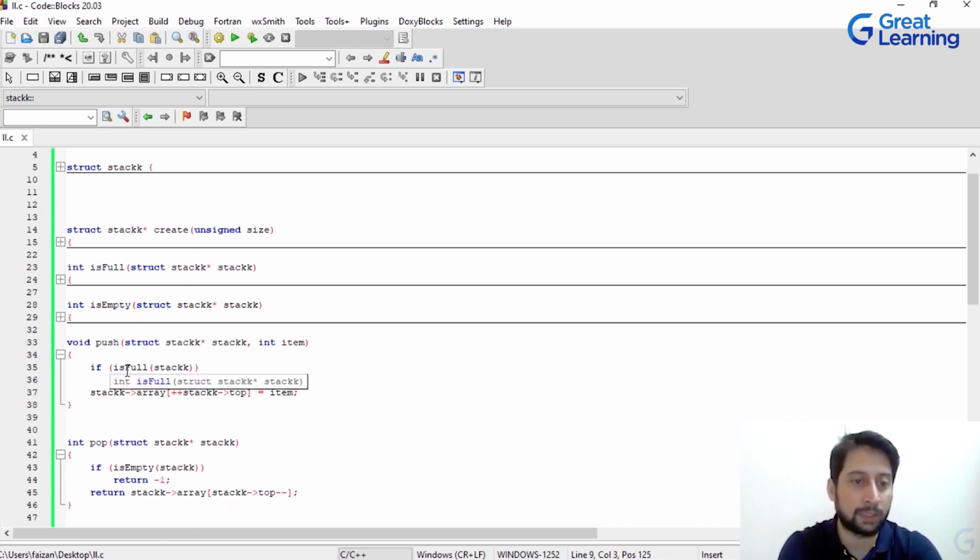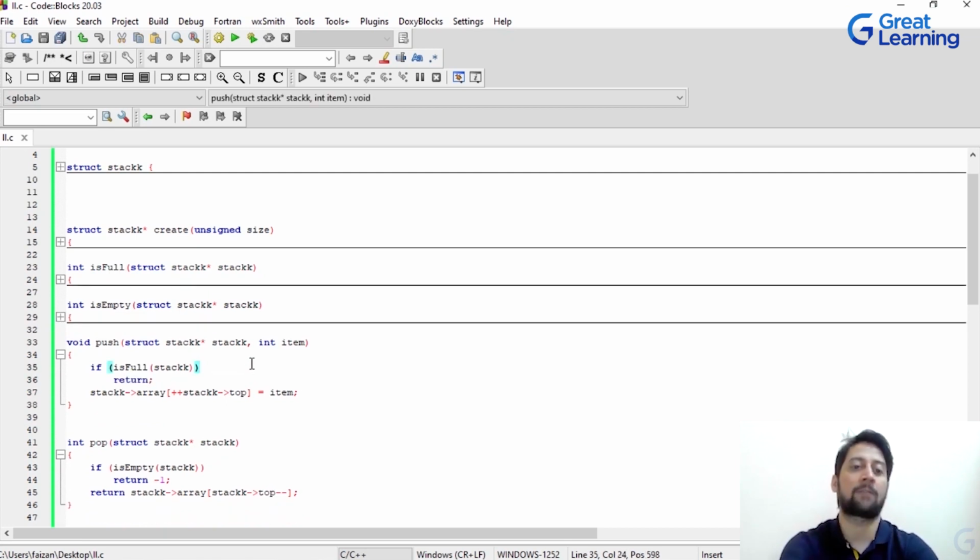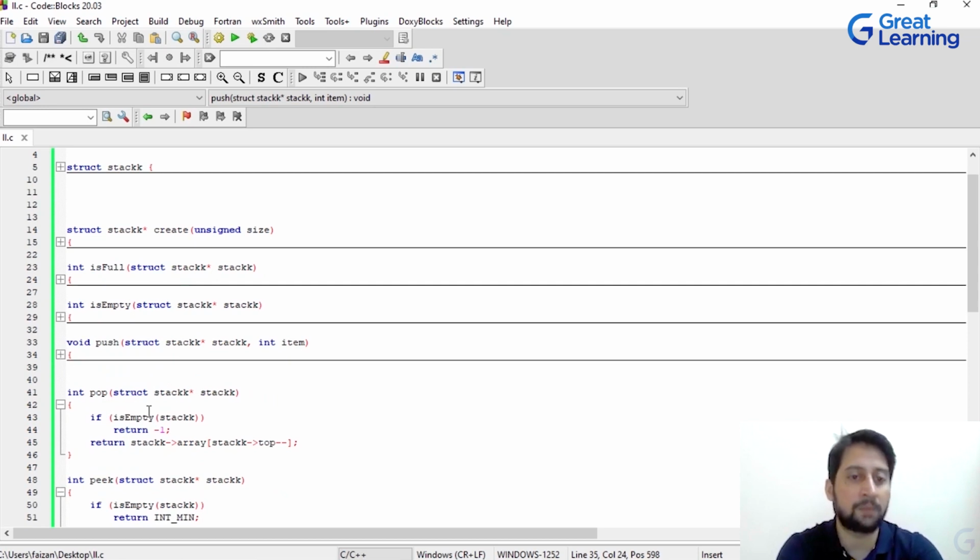Then we have this push method, wherein first we check if we can push an element in the stack or not. We check for the is full condition. If not full, then we insert the value, that is this item. And in pop, we will first check if we can remove anything from the stack. We check the is empty condition, because if there are no elements in the stack, we cannot delete anything, right?